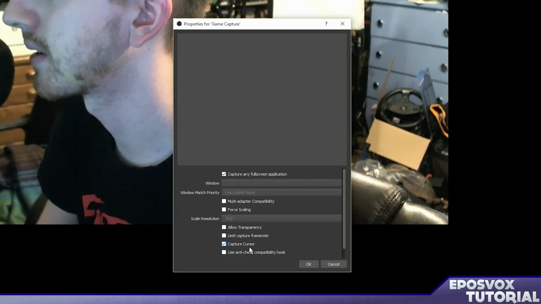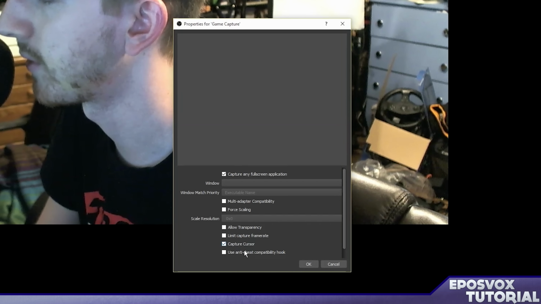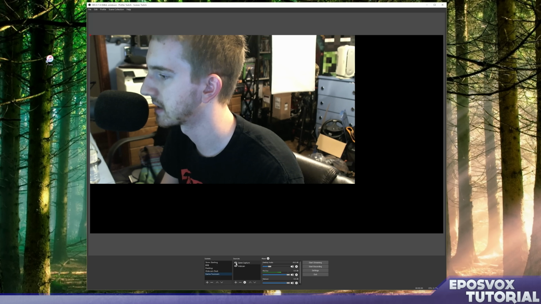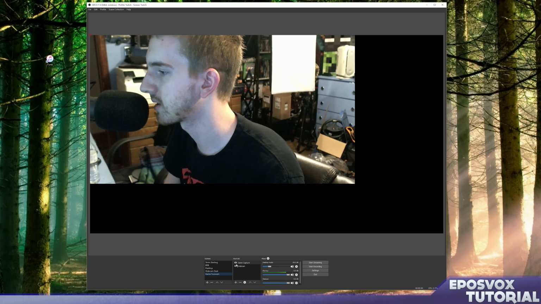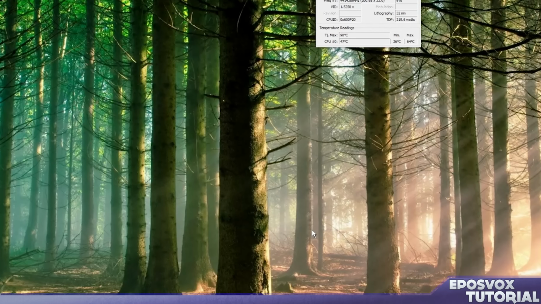And then go down here and actually choose whether or not you want your cursor captured. Keep that in mind. If you want your cursor uncaptured, you can uncheck that. And click OK. Now, I don't actually have a game running, so this isn't going to show anything. So under my sources here, I'm going to click this little eyeball icon to turn that off so you don't see it. And then I'm going to go ahead and add another desktop capture for the sake of this video. So display capture, add existing, desktop 1.